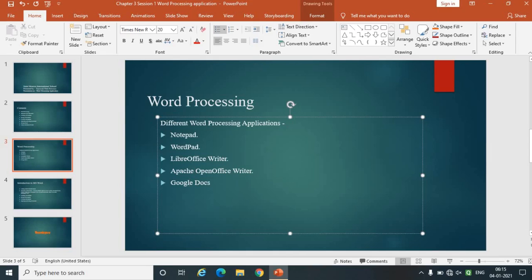Okay, so now I hope that you might have understood the difference between Notepad and WordPad. Notepad has fewer formatting features, WordPad has more formatting features. Now next one is Google Docs. Now what is Google Docs over here?